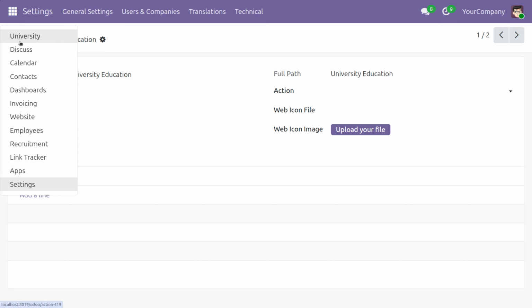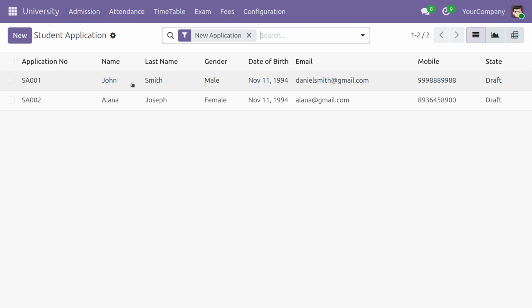Now, let's move on to the example module, which is the university. As you move on to this module, this is the interface, and you can see that we have different menus such as admission, attendance, timetable, exam, fees, and configuration. So we need to add all these menus in our custom module, and let's see how we can do that.